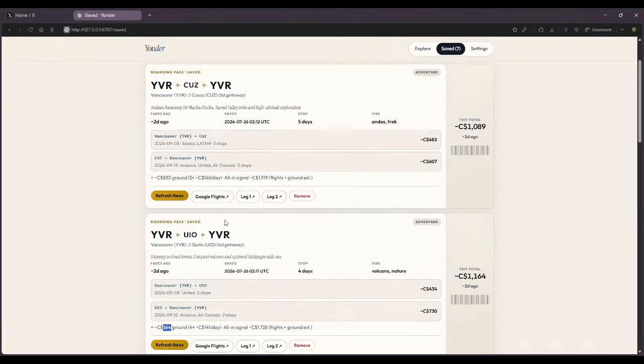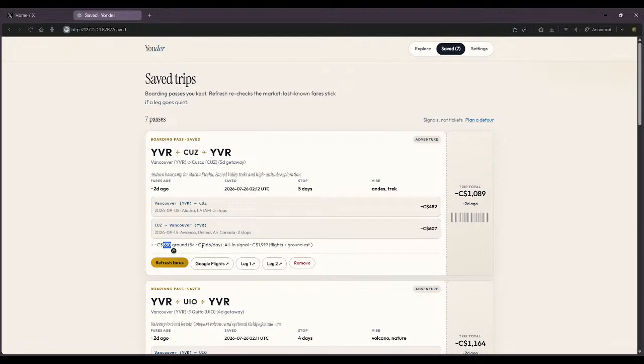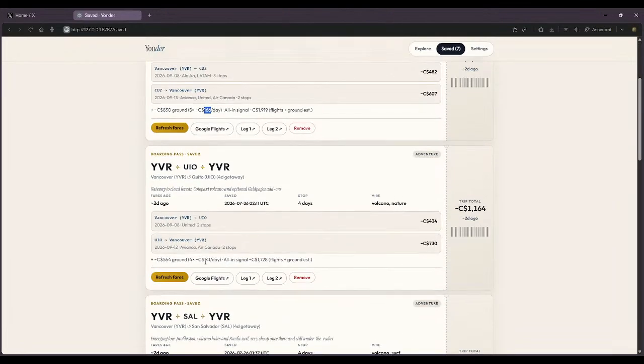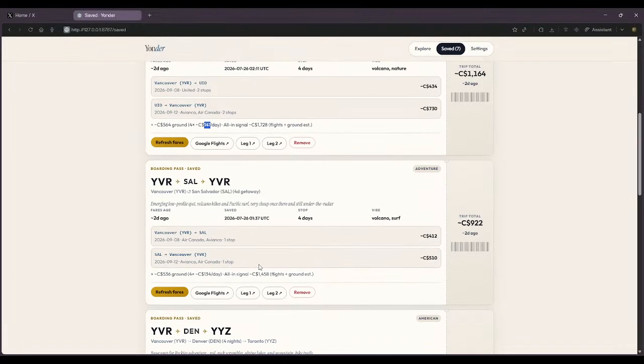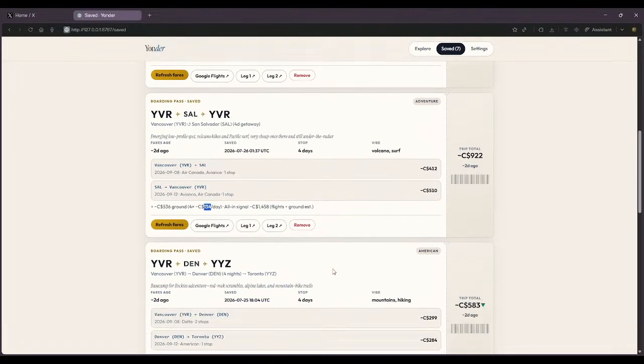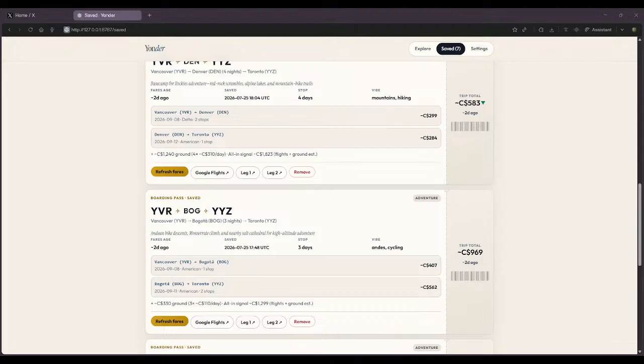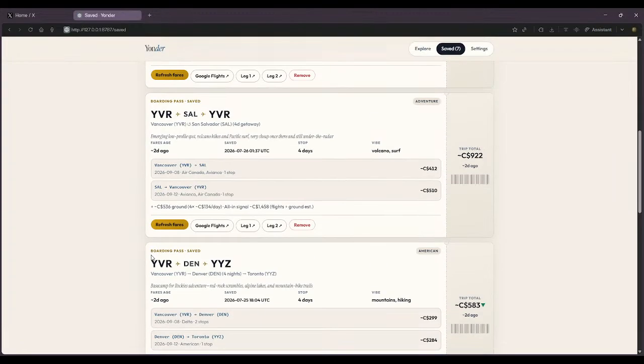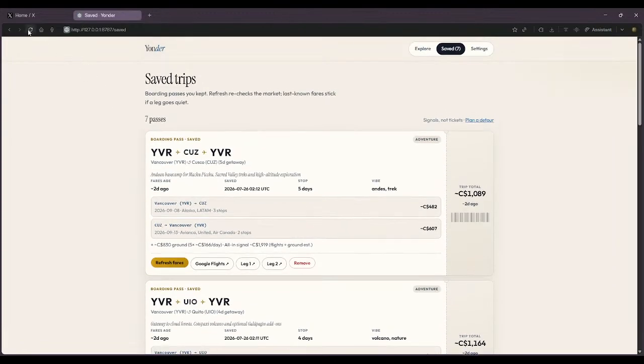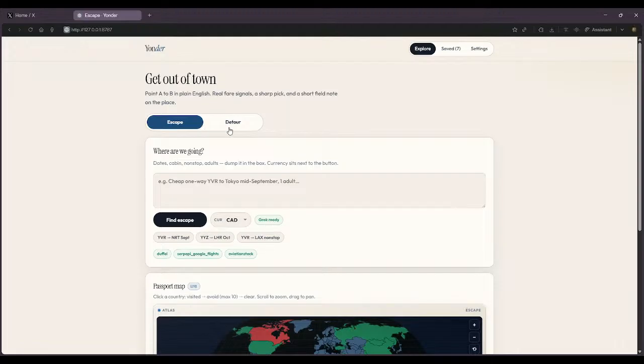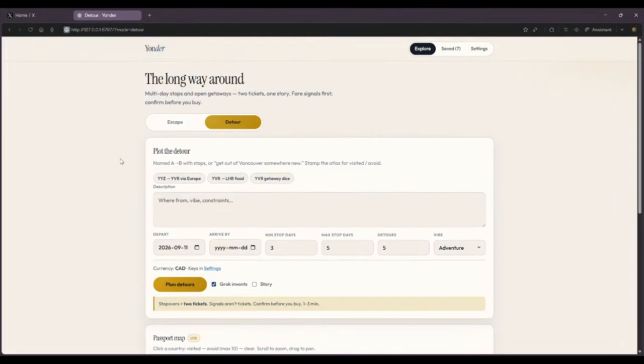Oh, there. $835. Getting that from $1. Okay, well, it's done. Good. So it's running. Let's look. Escape detour. I like it. The long way around, get out of town. All right.